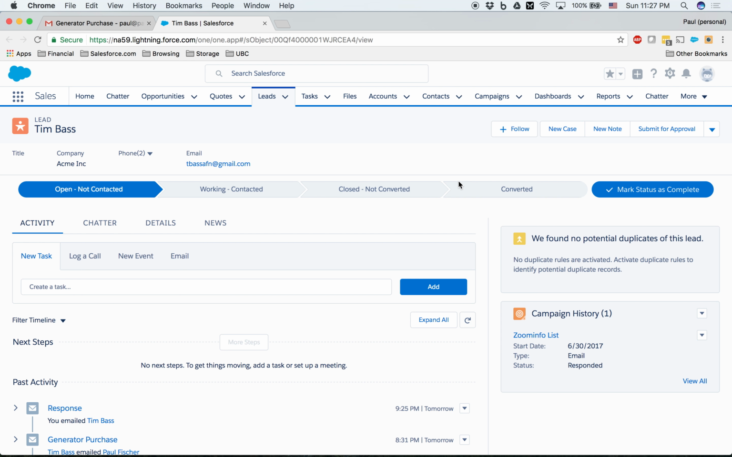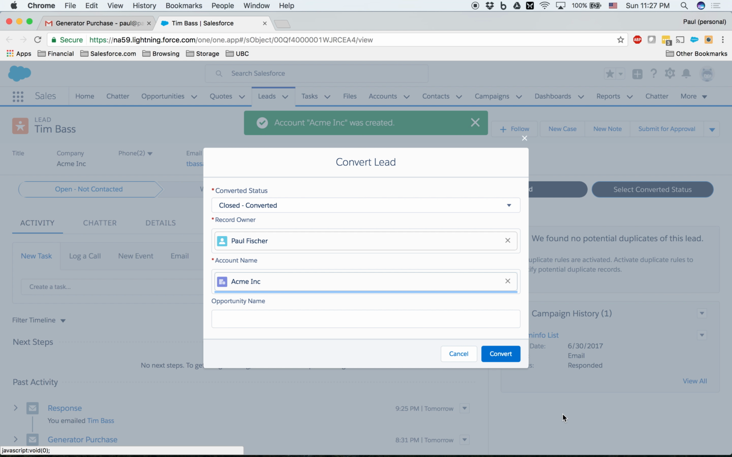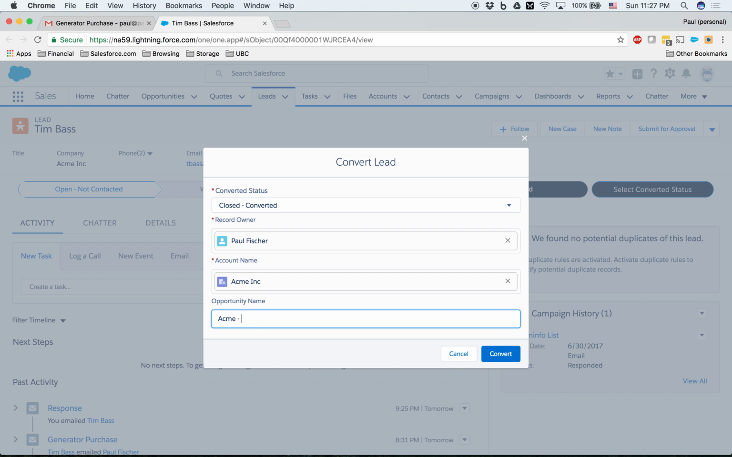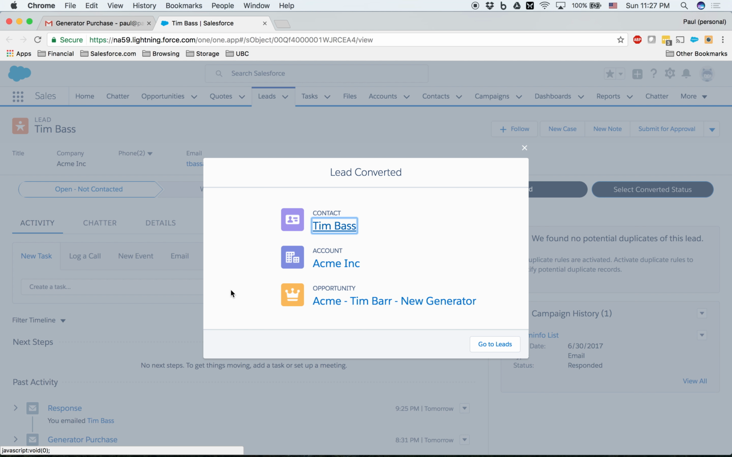Okay, so now I can click converted and select his converted status. Here we're going to create a new account called Acme, and that gets auto-populated from the company field in the lead record. We'll save that, and we will call this Acme Tim Bass New Generator, and click convert. We can see now that a new contact, account, and opportunity record has been created.